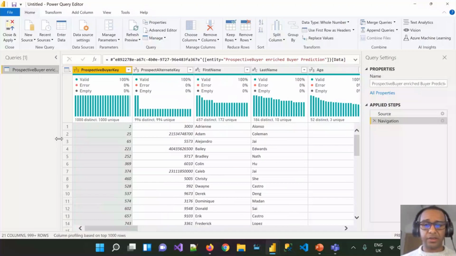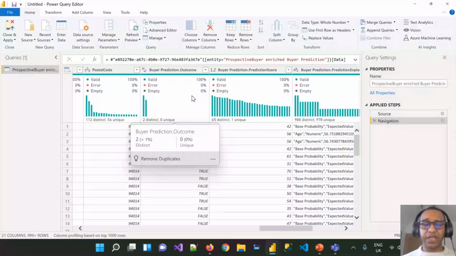Let's just scroll to the right-hand side. And we will just see that we now have some additional columns. Okay, now they do have the buyer prediction prefix, but we have the outcome, which is the value that we're interested in. This is the outcome of our machine learning model's prediction. So whether or not each of these leads would become a buyer as a true or false. We also have the prediction score. Okay, so the higher the prediction score, the more of a degree of accuracy that this prediction is actually correct.